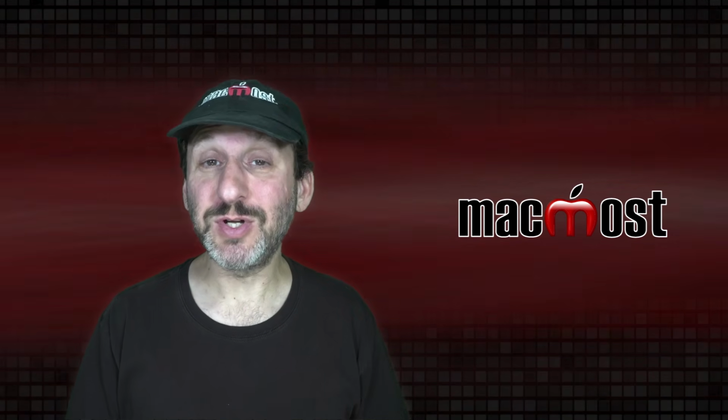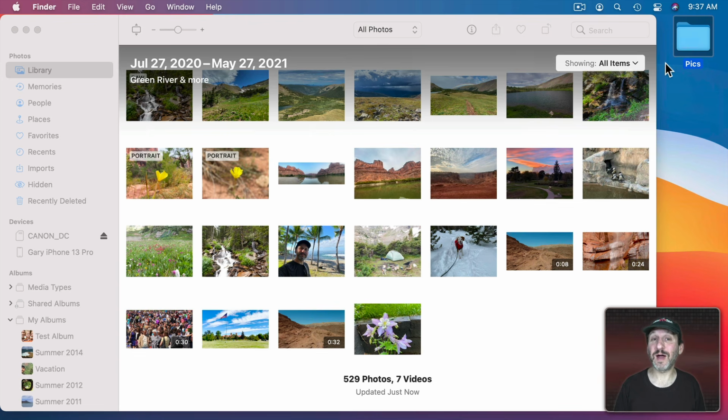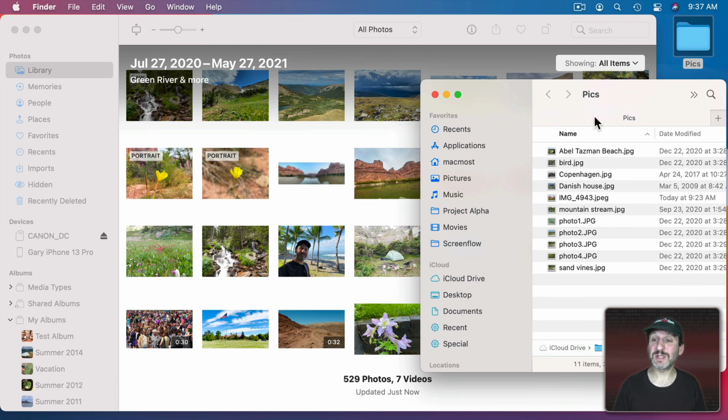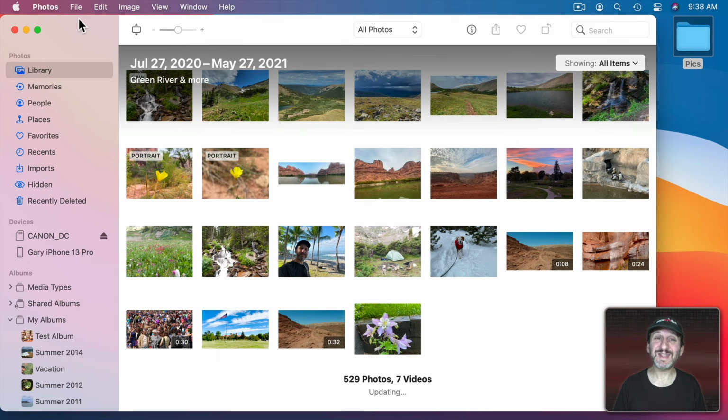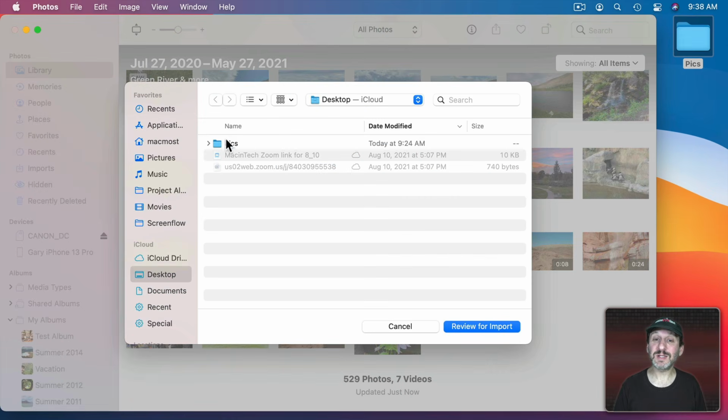But here's something else you can use the import function for. You can use it to import files. Now you may think you know how to import files into the Photos app. You could just take a photo like this one and drag and drop it right in here into the main body. You can drag and drop it to Library and that will instantly import it in. Simple. But instead of doing that, you can go to File, Import, and then you can select the photos.